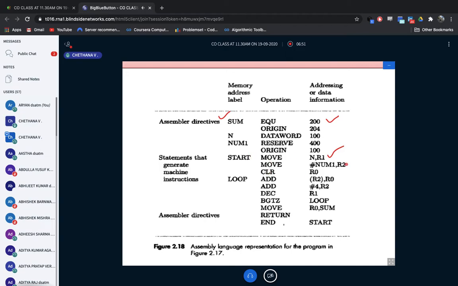And even here, CLR R0. What is CLR? If I don't know, then this particular opcode or mnemonic code I should know. CLR means clear the content of the register R0, like this. Here DEC means decrement the content of R0. I think you are able to understand. A few codes you are able to understand.